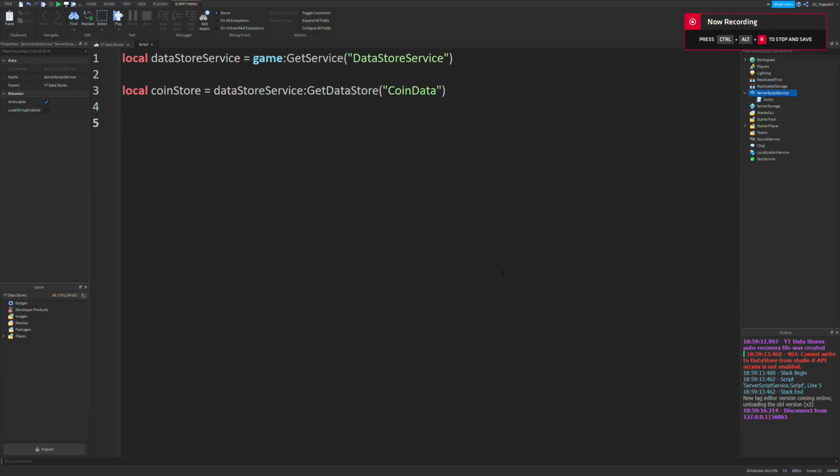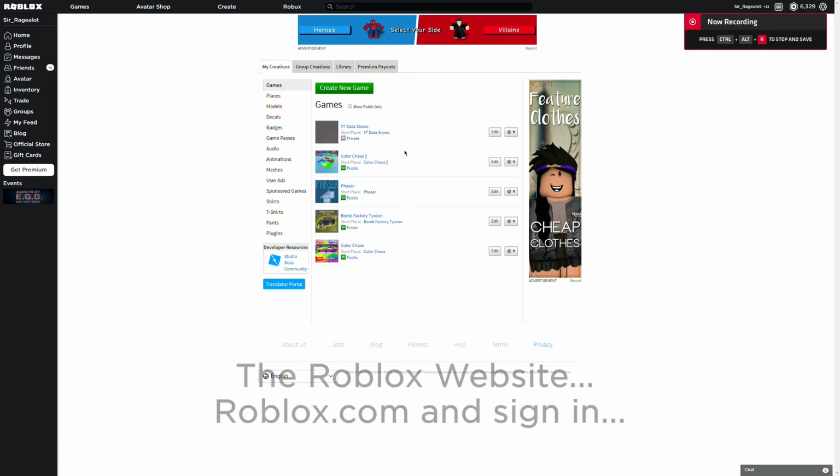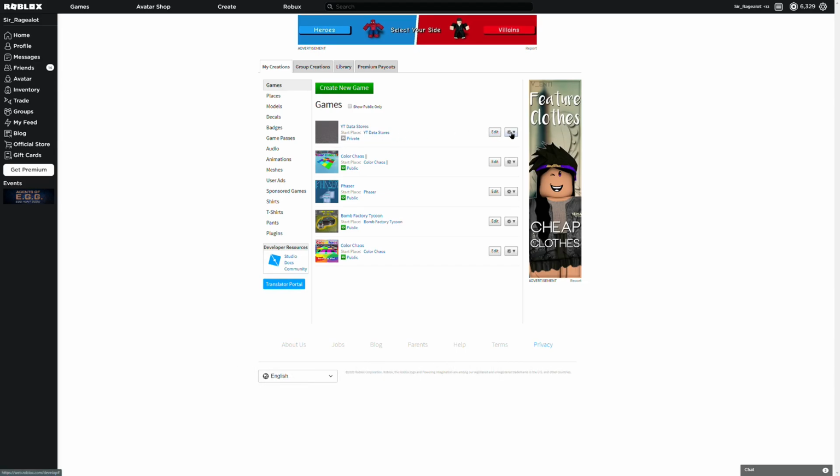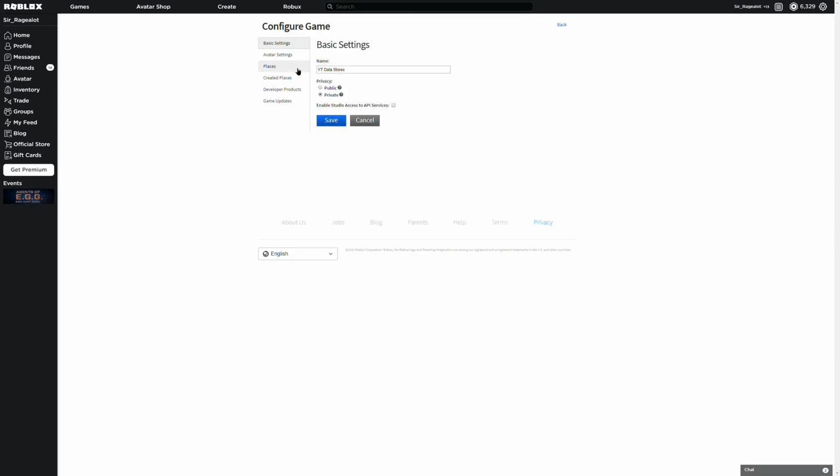So if you try running this now, it will say cannot write to data store from studio if API access is not enabled. So you actually have to enable this API access on the Roblox. So here we are on the Roblox website. And so find your game and go to the little cog in the corner and press configure game. So it'll take a little while to load.